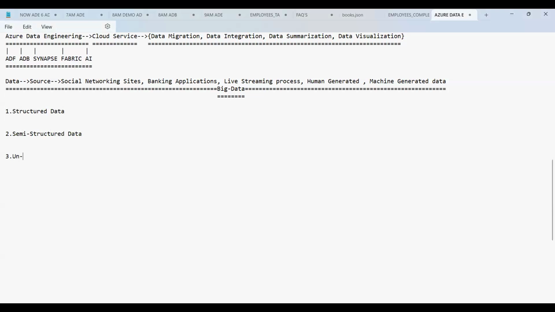And then we can have unstructured data. So we can have structured, semi-structured, and the unstructured. These are the varieties of data.